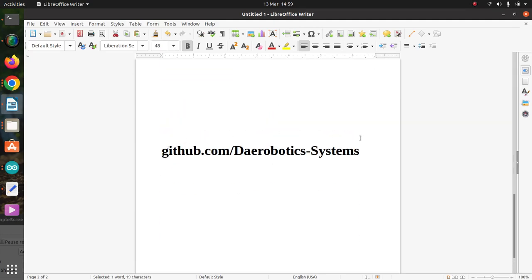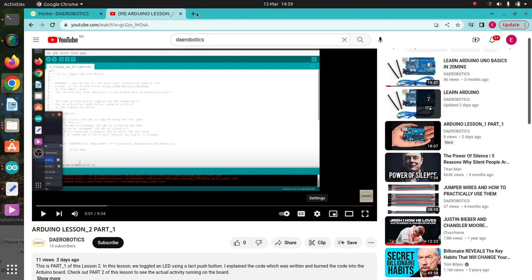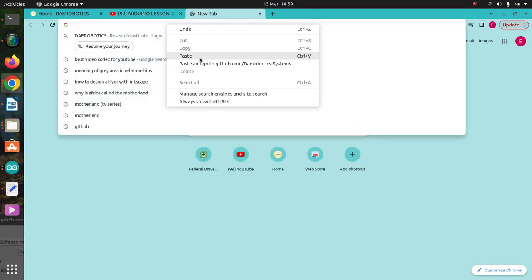Now another way to get the code is by going to our GitHub repository, the Robotics GitHub. Now don't get this spelling wrong. You see this place is a capital letter, this place is also a capital letter, and there's a hyphen in between here. So you just copy it exactly as it is here. Let me be sure I copied it right, and paste it on your browser.